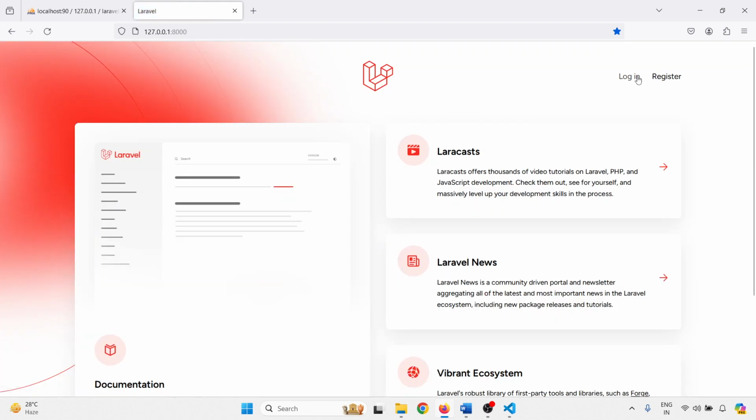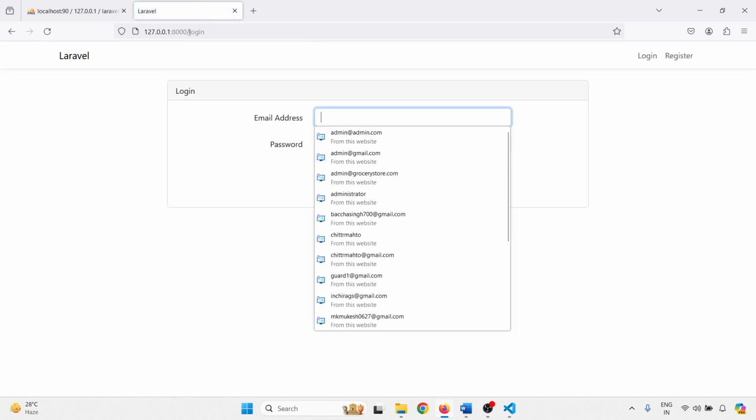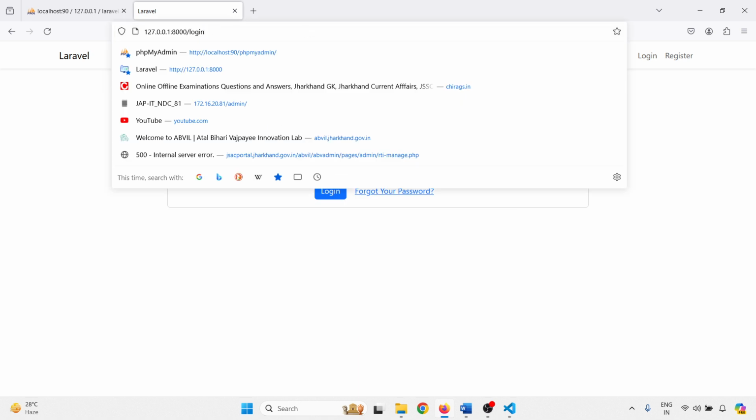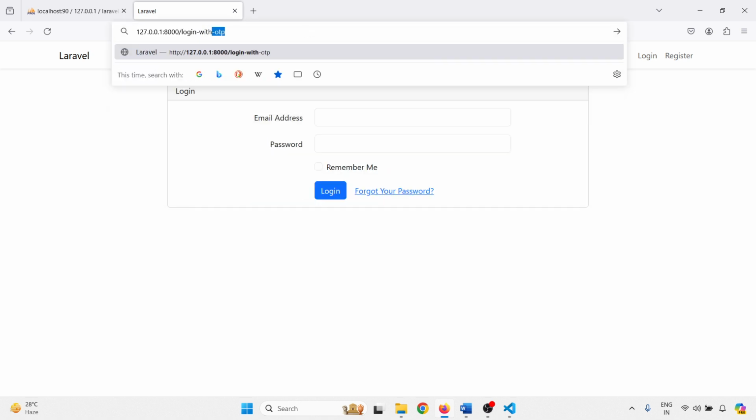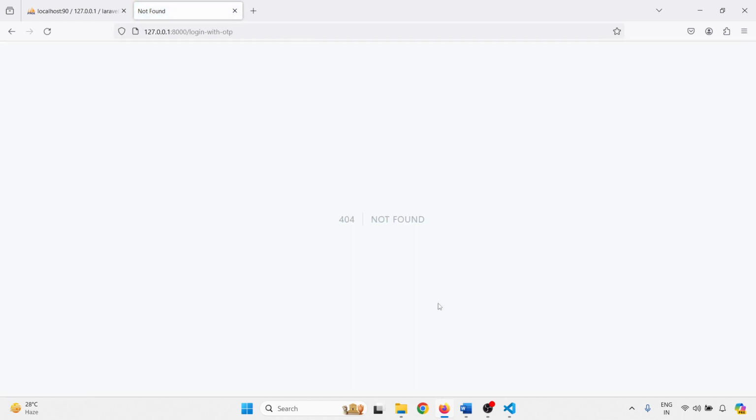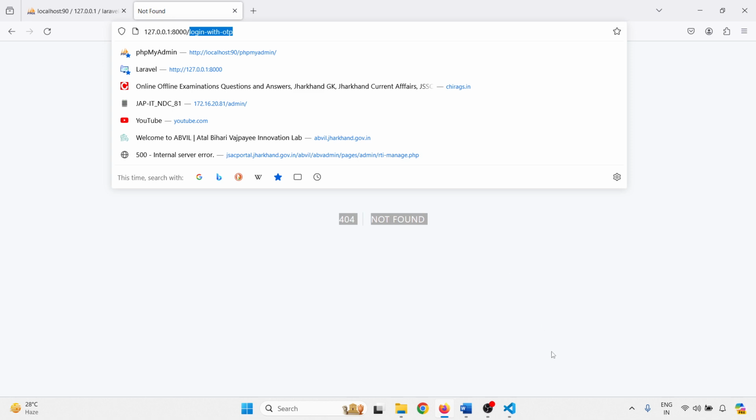Now I have to move to the login with OTP. So I'm creating one page, login with OTP. So page not found. So let me create it step by step. First I will create the controller.